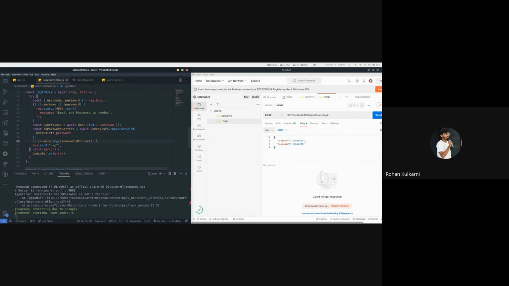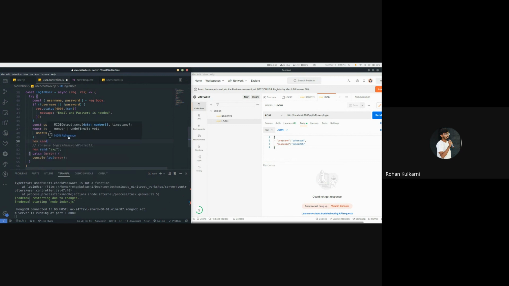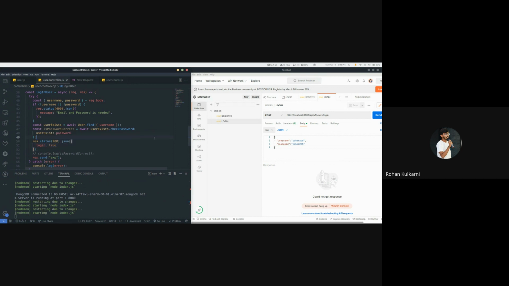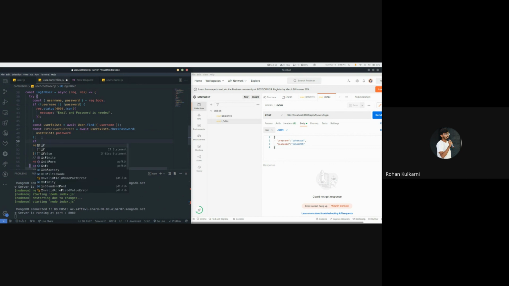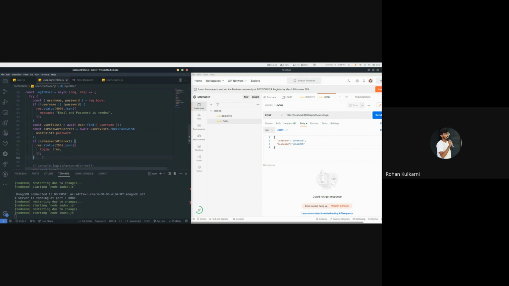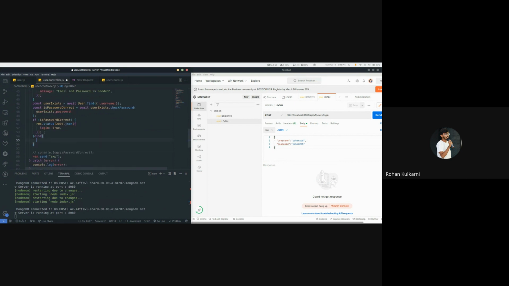But as of now, I guess after this, if the password is correct, then we will be sending the user a response, that is response.send, or using response.status 200.json. In JSON, we can say login is true. This is just a temporary way to do it because we are not using JWT. So if the password is correct, then we will send this. If not, then we will send another response, that is password is not correct, that is login is false.